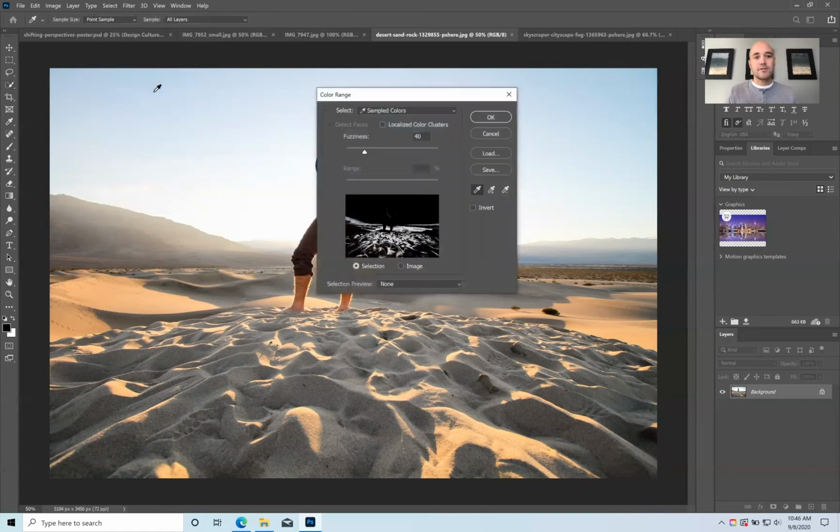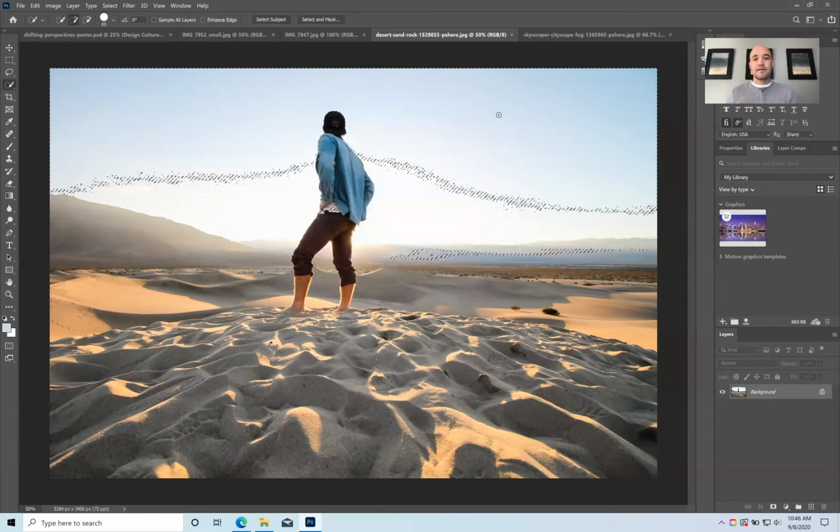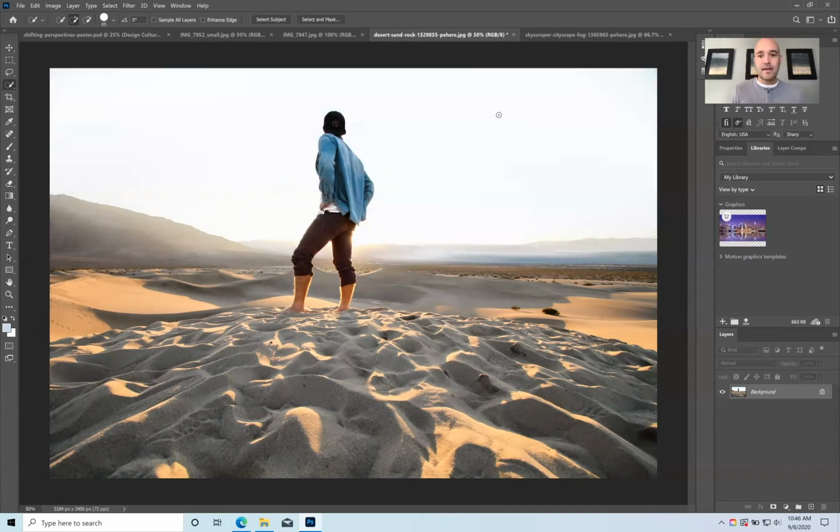So let's try Color Range here. I'm going to pick the sky, and then I'm going to slide up the fuzziness. If you slide it all the way up, you can kind of see where the sand is. What I'm doing here is sliding the fuzziness to the left until I don't see any lines selected in the sand. So maybe right around 72 or so. And I'm going to go ahead and accept. And then I'm going to press Control X or Command X to cut that out.